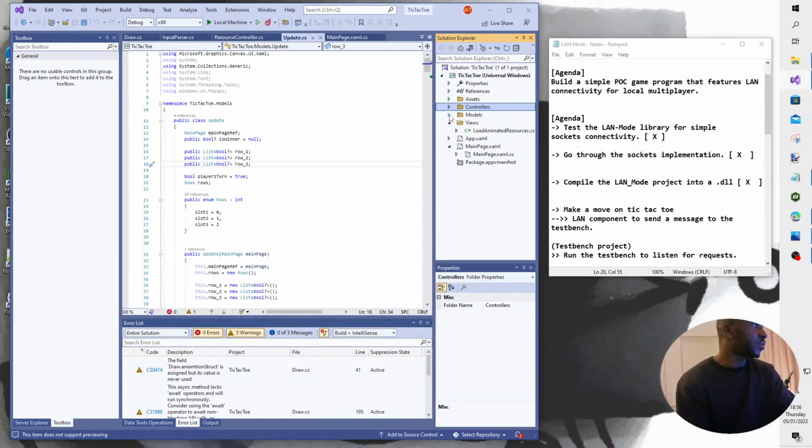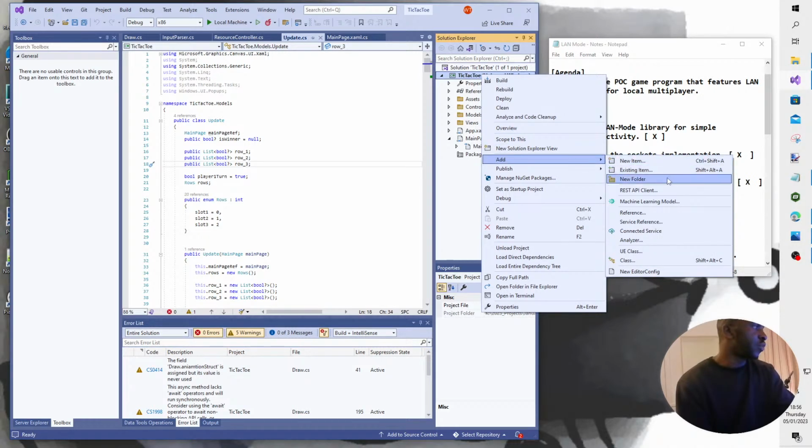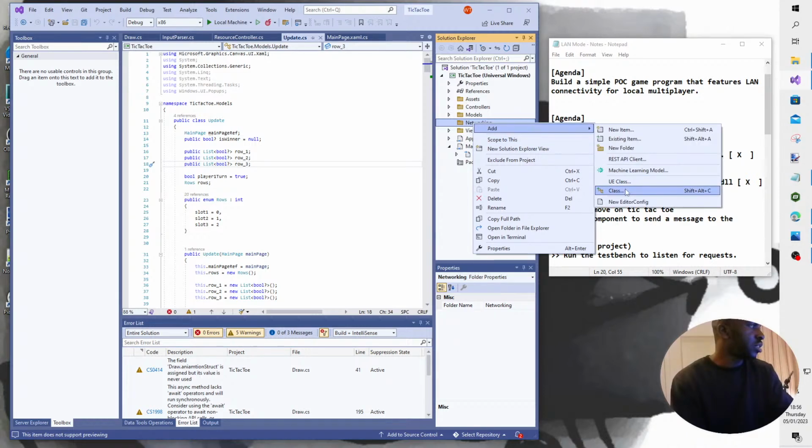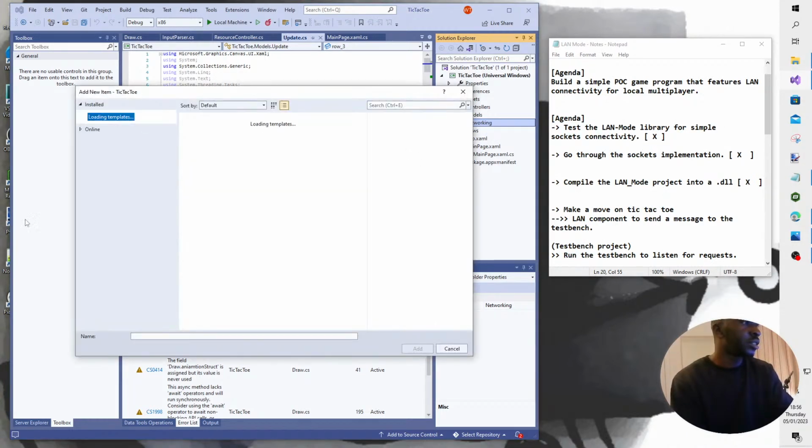So what I'll do, right click, add new folder, and it'll just make things easier to read as well. Net. Should I say LAN or networking? I'll say networking because the library has LAN in it. I don't want to get too confused. Networking, and yeah, I actually imported the library already, so I'm gonna say add class. Maybe I'll call it LAN component.